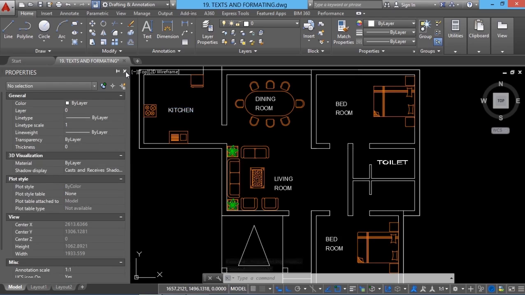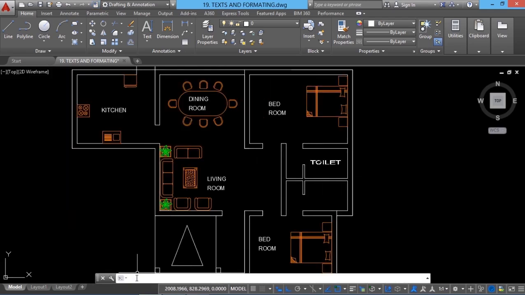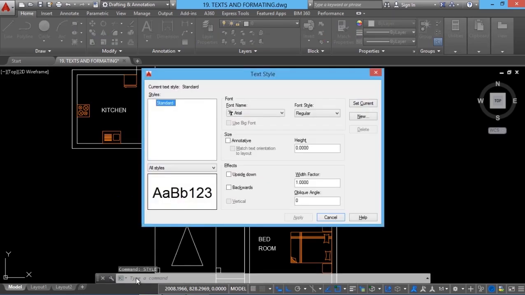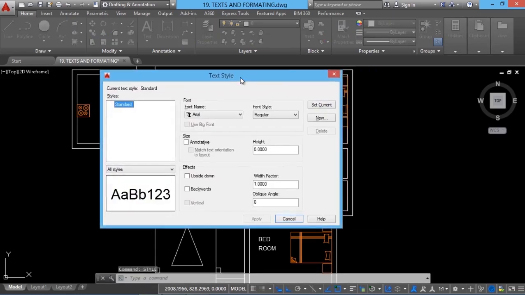In AutoCAD, you can save various parameters related with the text such as height, font, width factor, oblique angle, etc. under a common title called a style. Using the style command, you can create, edit, access or delete a particular style. So I'll give style. Now you'll get a text style dialog box. Here the present style is standard.